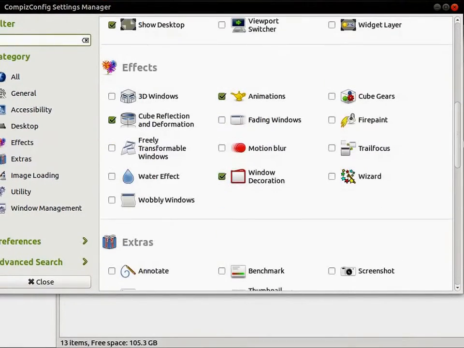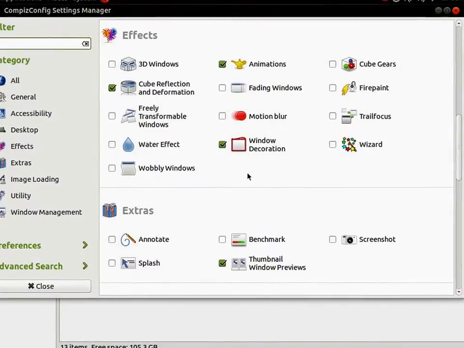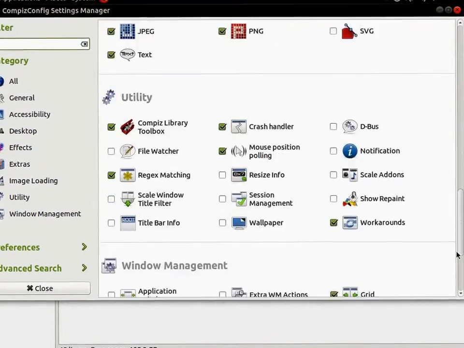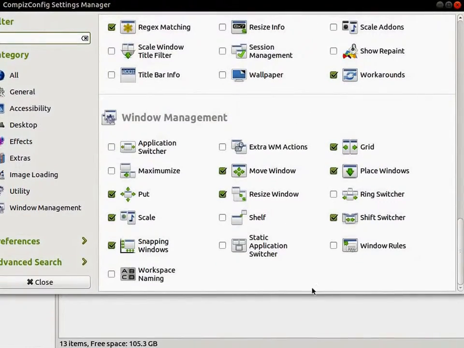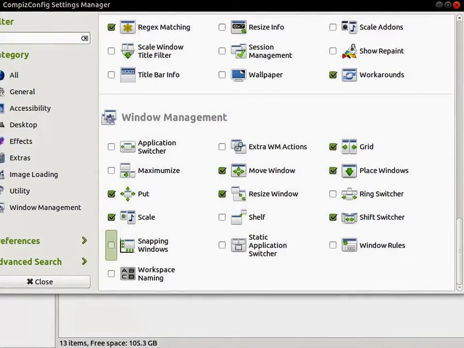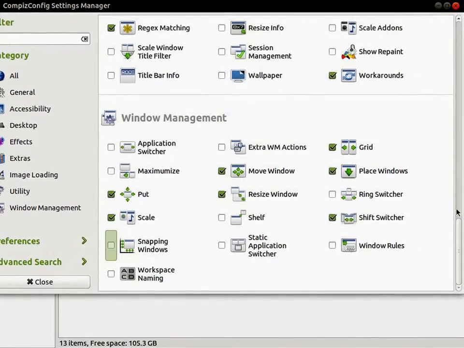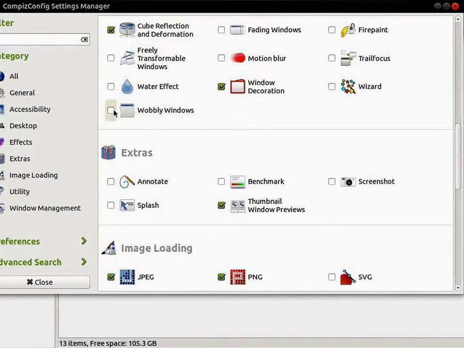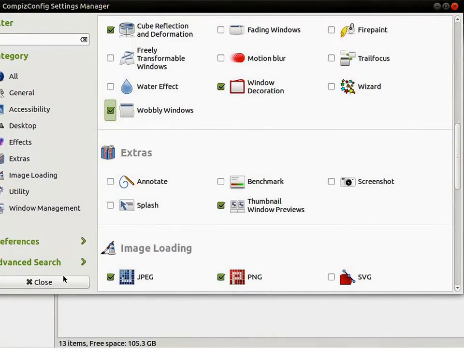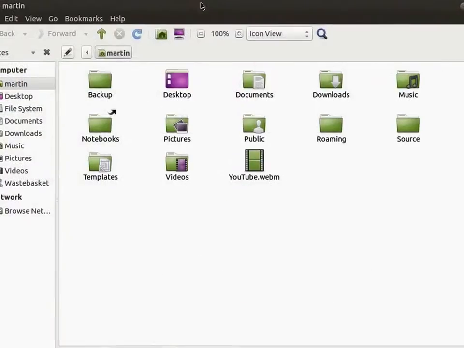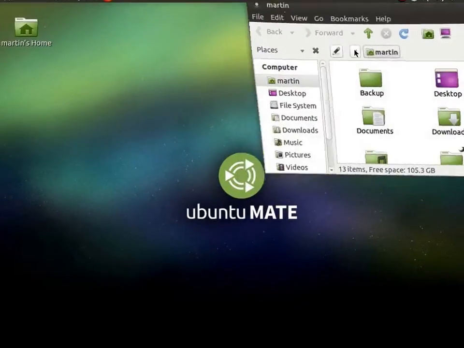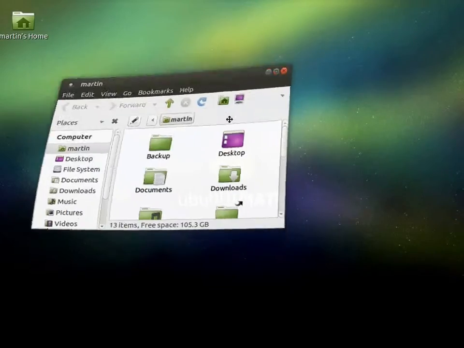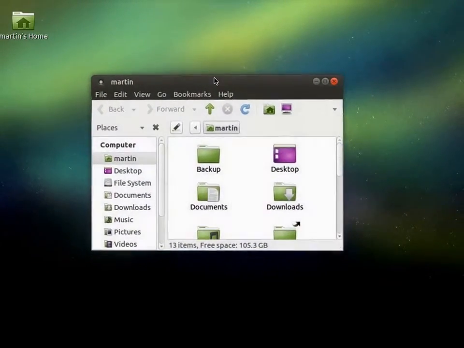And if you really want to turn on wobbly windows, you'll see it's here. That will conflict with snapping windows. So what I do is turn off snapping windows first, and then go back to wobbly windows and turn that on. Then we can close this. And if I just do that, you'll now notice our windows wobble, and there we go, it's 2010 all over again.